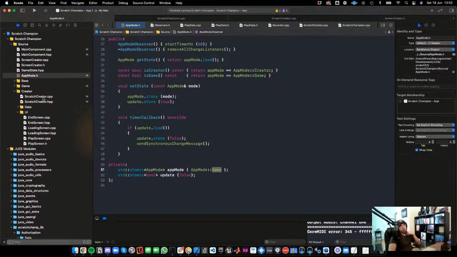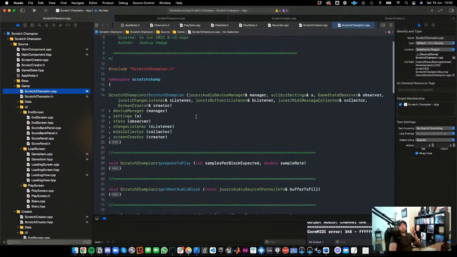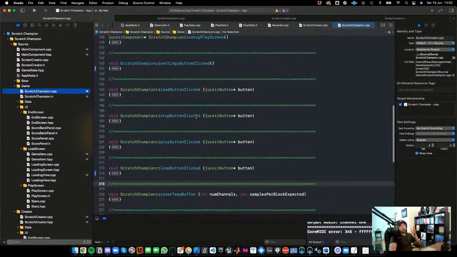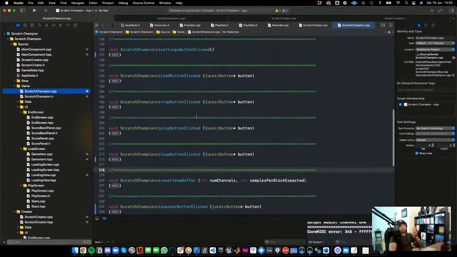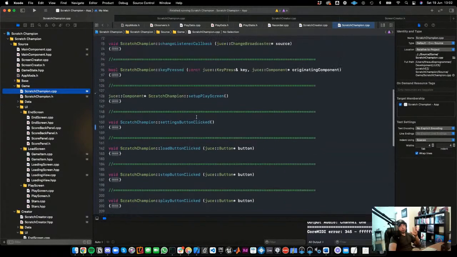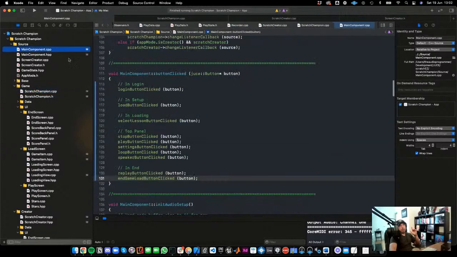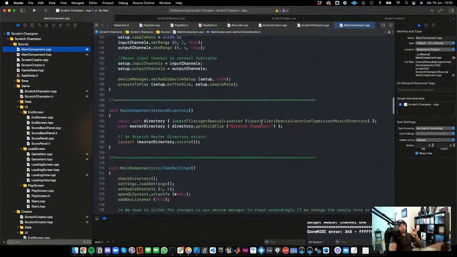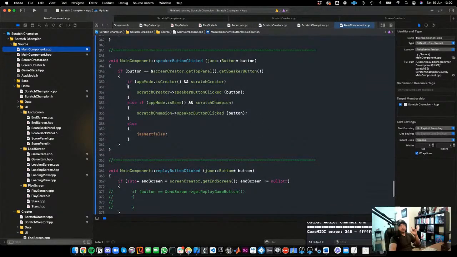So here's the thing. I have these two different modes: Scratch Creator and Scratch Champion, and the function calls are nearly the same. I'm having a situation where I'm in my main component and I'm needing to do a lot of stuff like this. If app mode is creator, use scratch creator; if app mode is game, use scratch champion. So just to keep needing to do that over and over again.